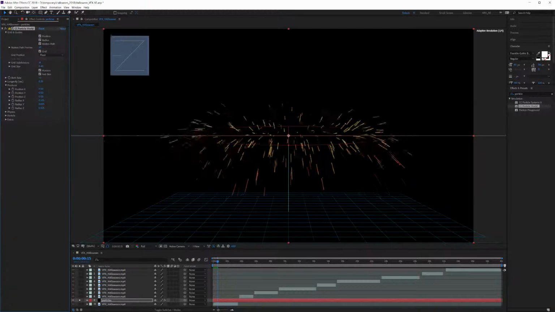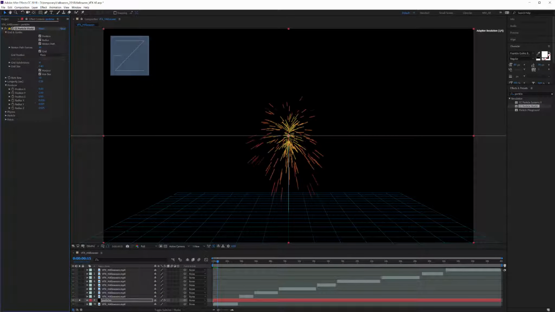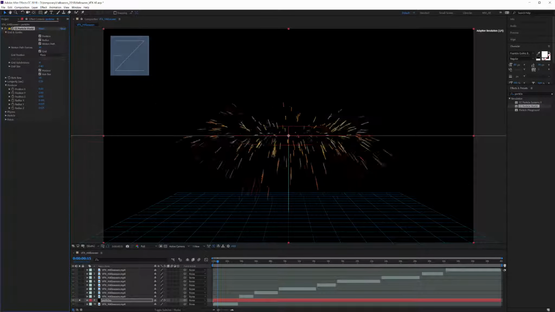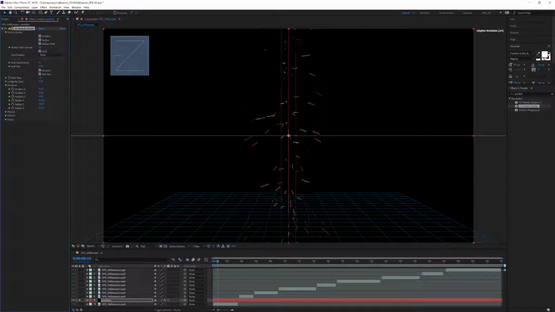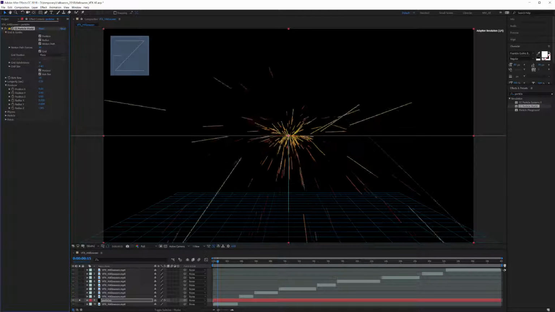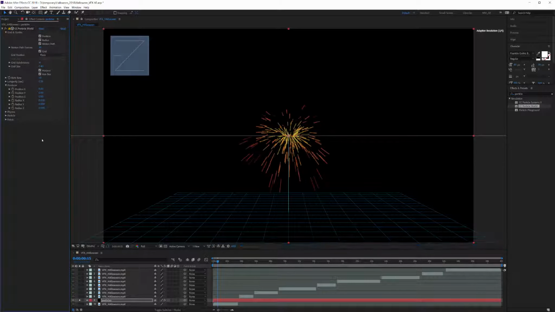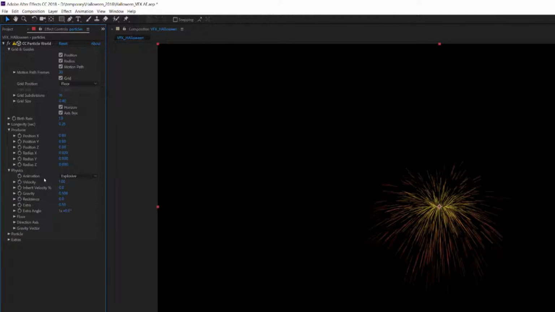Radius is how wide or narrow the effect will be going, and you could change it, like I said, x side to side, y up and down, z closer and further away from the camera. So that's your basic producer settings.